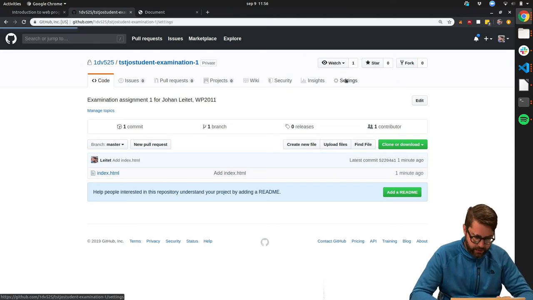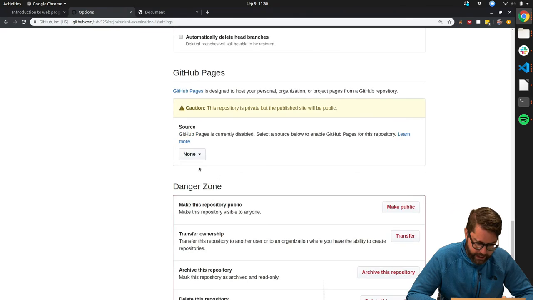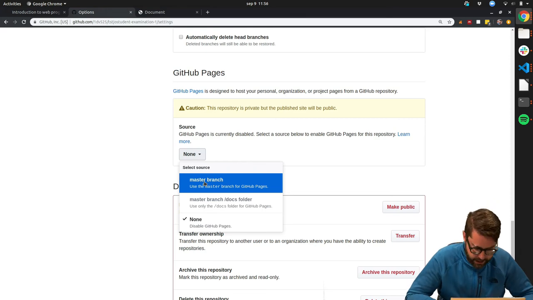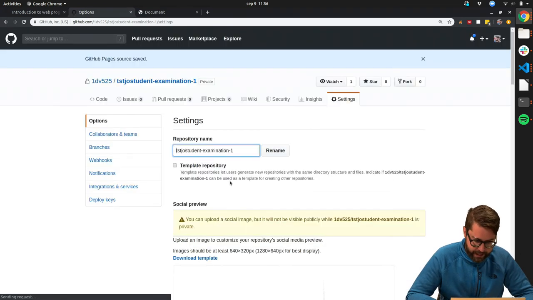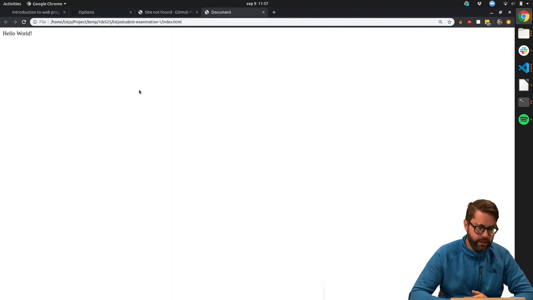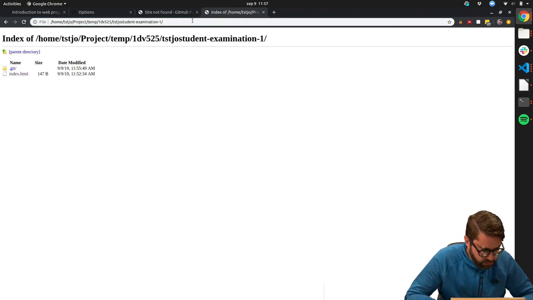What I will do is go into settings and scroll down. I will activate GitHub Pages, and I cannot do this until there is one commit. I'm activating GitHub Pages, and I will get this address. The form is the same for everybody. It's 1dv525.github.io/your-repository-name.